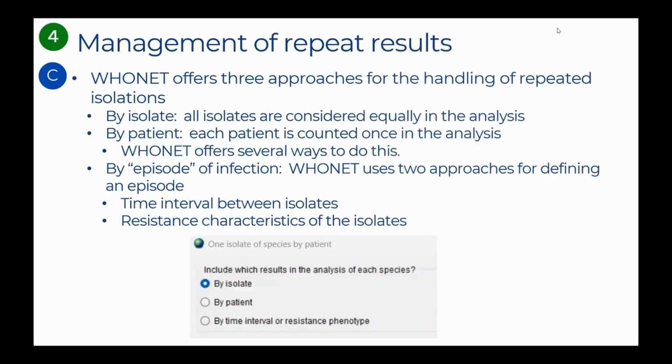Management of repeat isolates. WHONET offers three approaches for the handling of repeated isolations. 1, by isolate. 2, by patient, and WHONET offers several ways to do this. And 3, by episode, which can be defined by time intervals in between isolates or by resistance phenotypes.